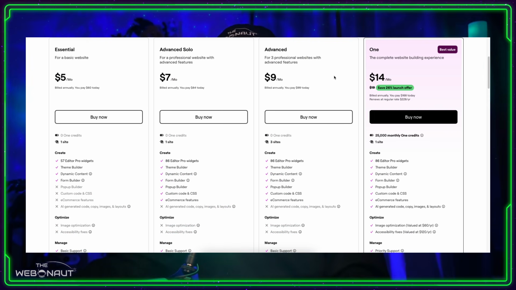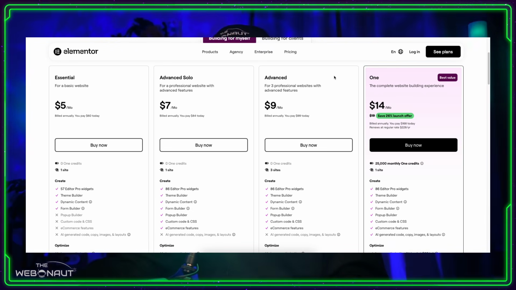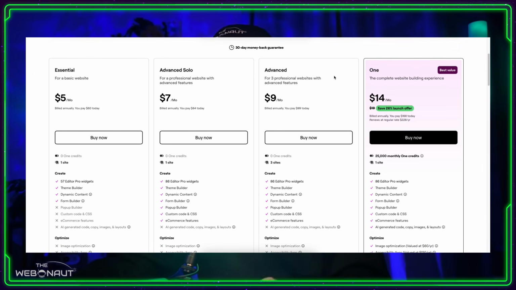A significant difference between these two products is the way they structure their cost over time. Elementor operates strictly on a subscription model. To receive updates, security patches, and access to the full suite of pro features and widgets, you must maintain an active annual plan. This means your access to ongoing support and software improvements is tied to a recurring yearly payment.